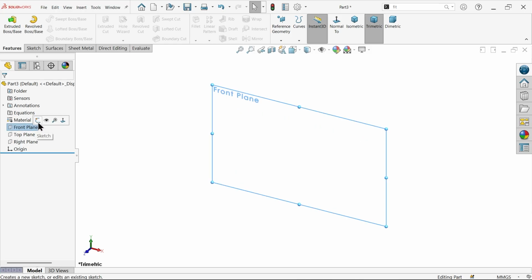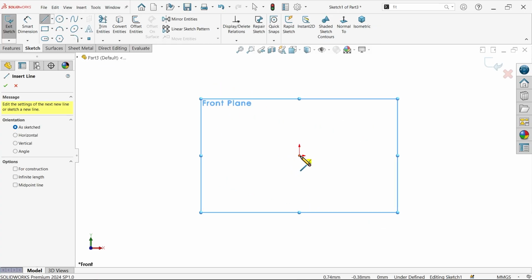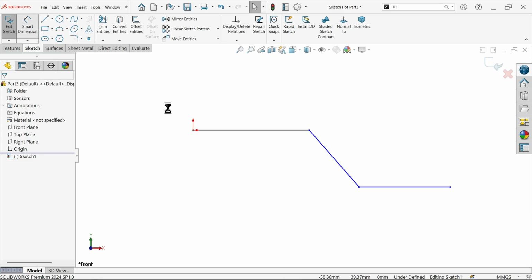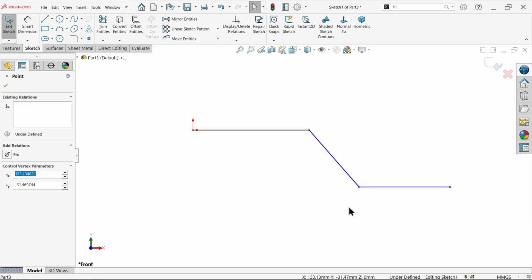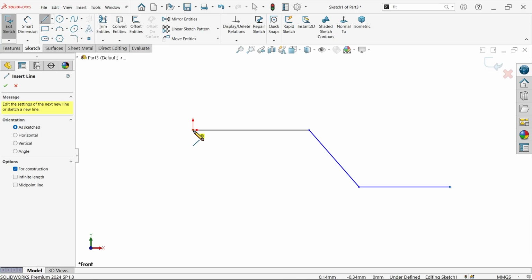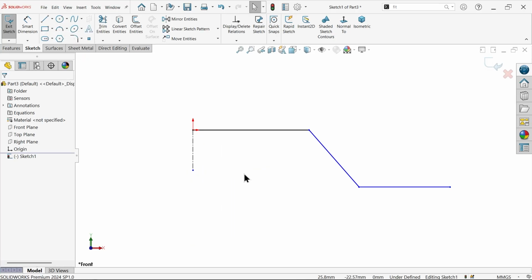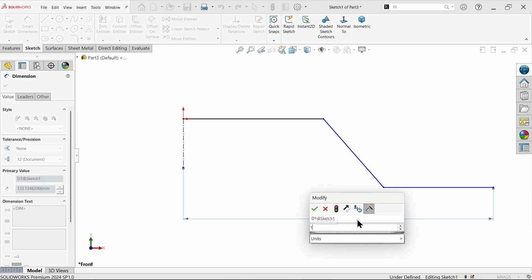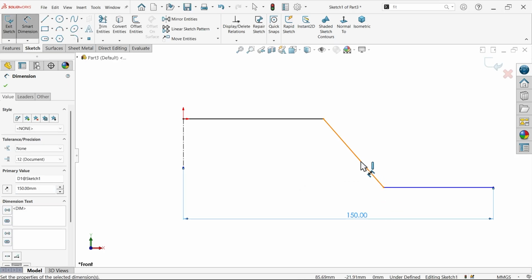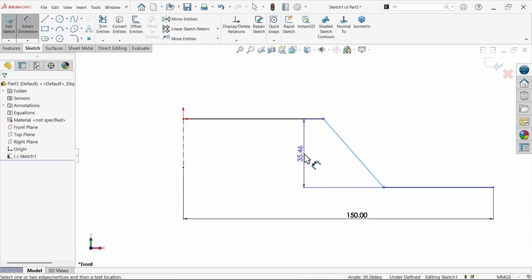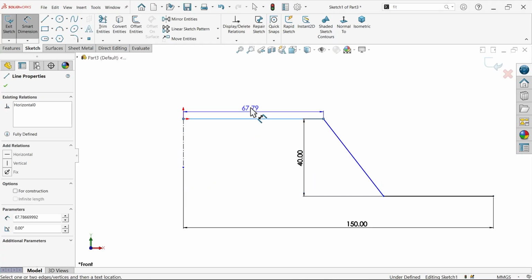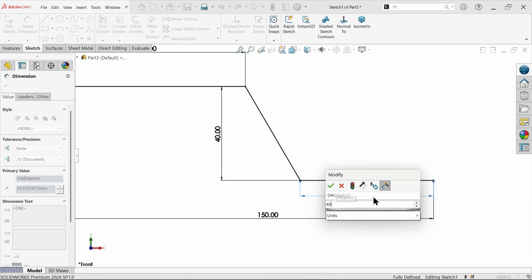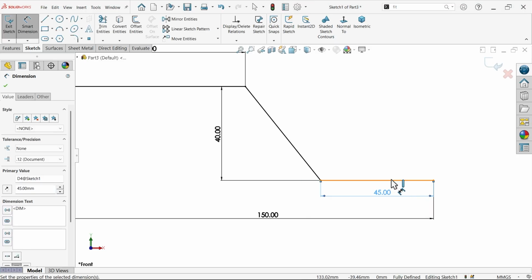Now let me select the front plane, sketch, and activate the line tool. Exit. Smart dimension, now distance. Okay, center line. Draw one center line because we need it for the revolve boss revolve feature. This outside dimension is 145 plus 5. Height 40 millimeter, 75. This side I'm going to make 5 millimeter extra, 40 plus 5, because 5 millimeter is going to be trimmed.